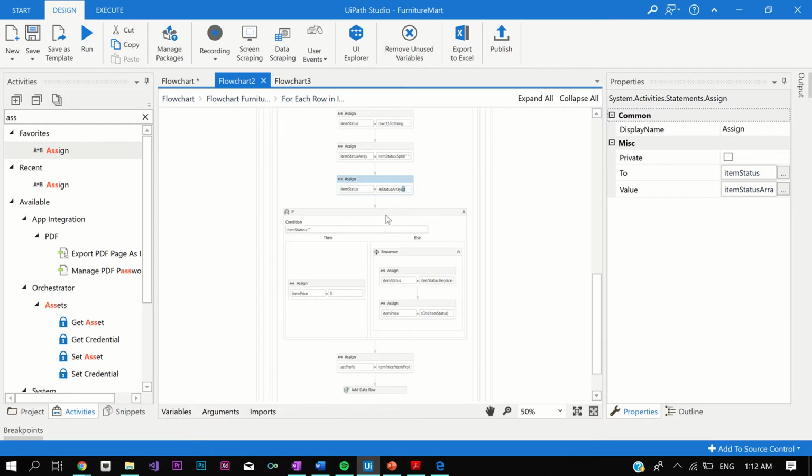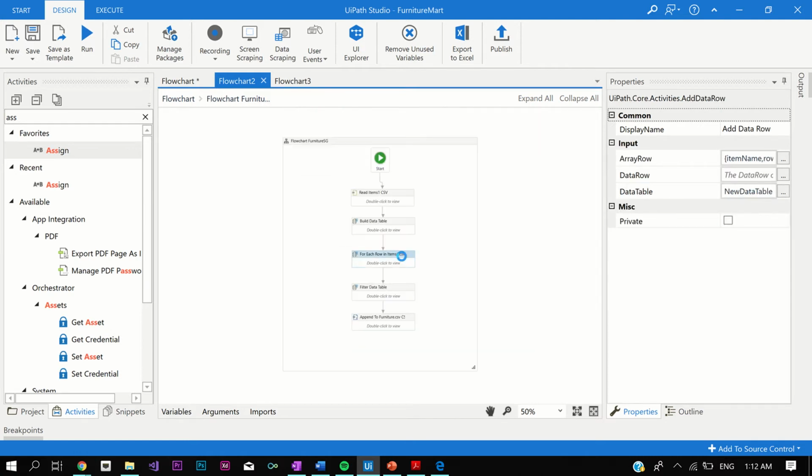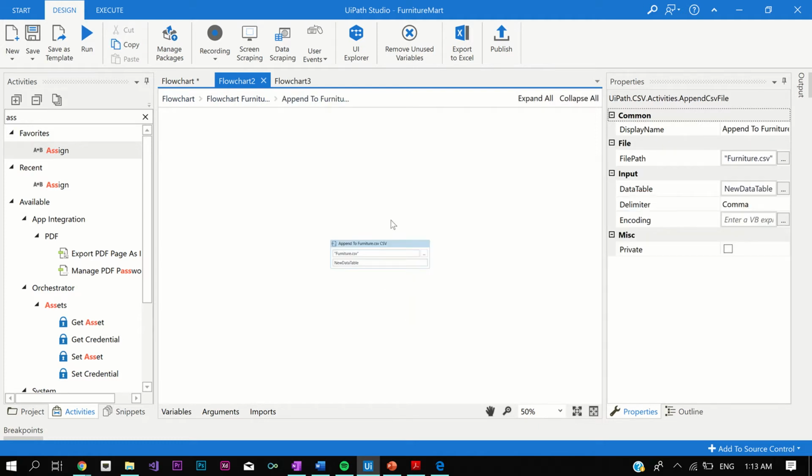After that, the if loop is run again, and then extra profit is calculated and added into the data row. After this, everything will be the same for the filter data table: remove everything that has a value of 0. Then the last edit is to append it, where we add the new data table data sets into this furniture CSV file.